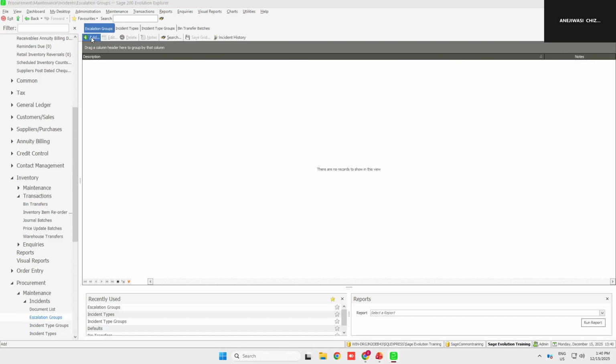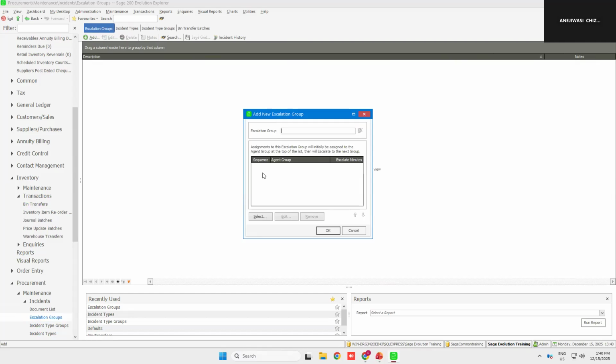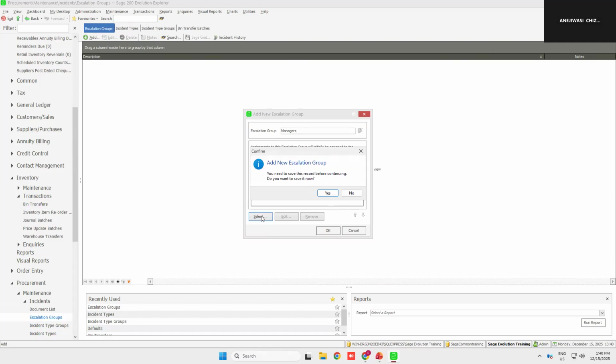So for you to do that, you just click on add, right? Then you type in escalation group. So you will just say something like managers or supervisors, it all depends. Then you have to select an agent group. You remember these agent groups, we spoke about them when we were creating users and agents. We said the agent groups are just a categorization or a grouping. In a commercial business, it could be by departments: finance and accounting, sales and marketing, human resources. Those can be your groups, or you could categorize by position, directors, managers.